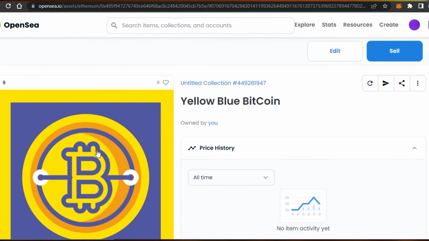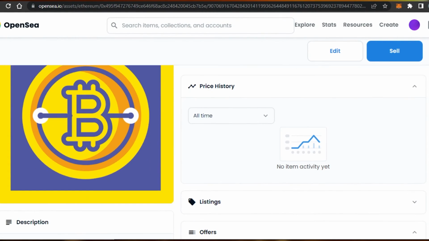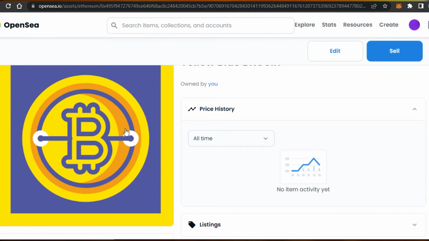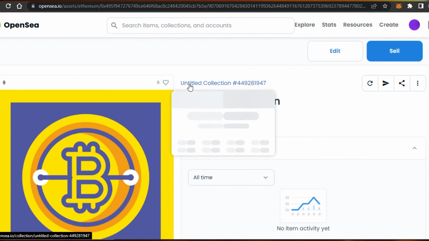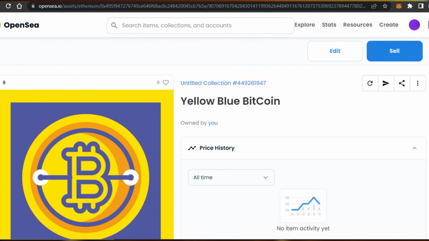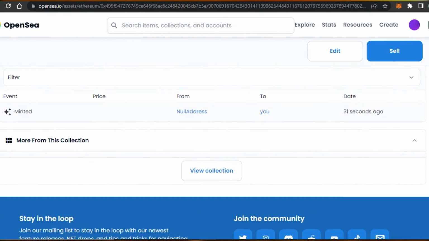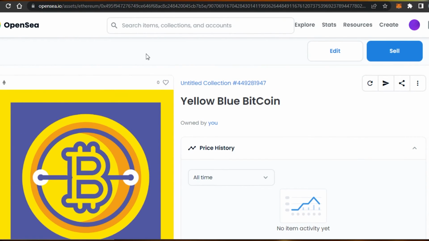So you can see this is my NFT. My NFT looks pretty good. Again, I created it for free. There's zero investment here. And you can see we have Ethereum. This is the collection name. Then we have the name of the NFT, and then we have properties, everything here. So now it's listed on OpenSea. I have it on OpenSea.